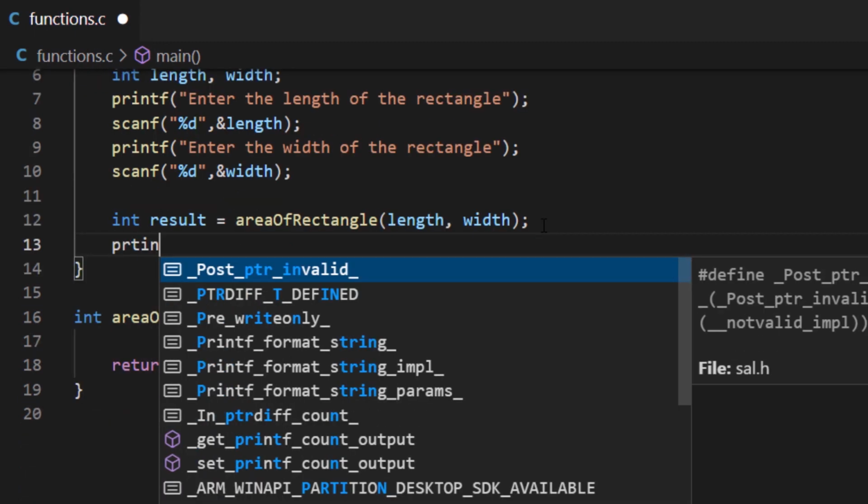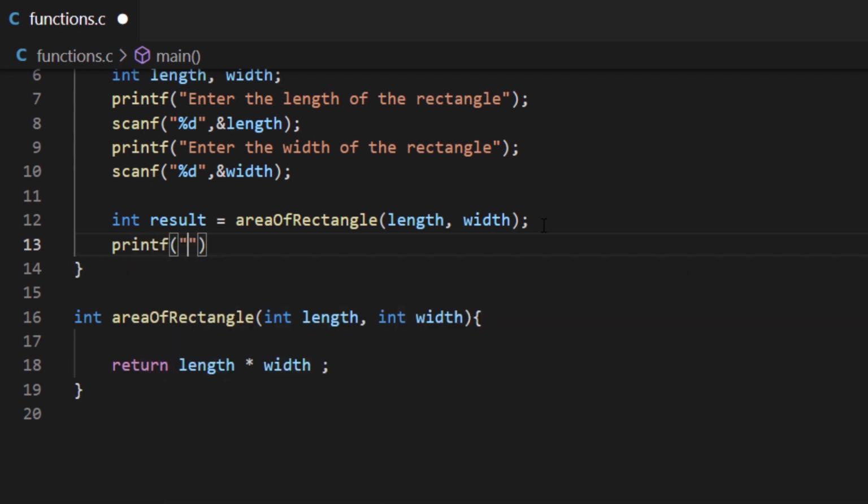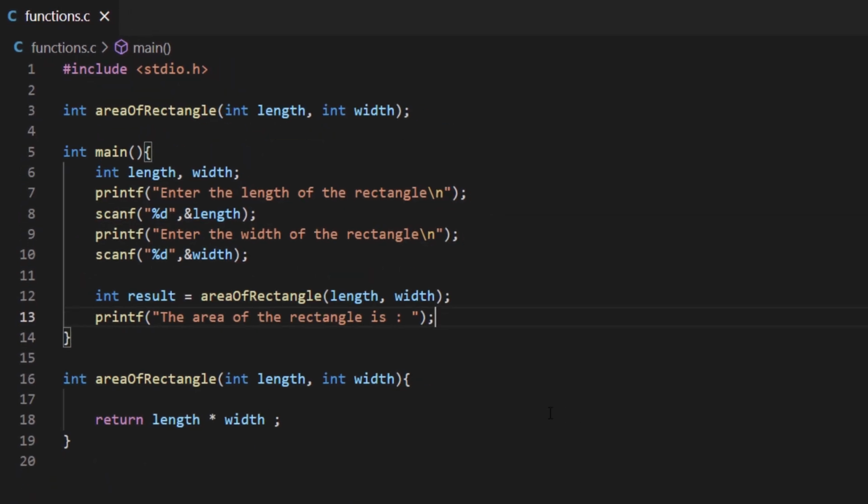At the very end of the program, I want to show this result to the user as well. So the area of the rectangle is okay. Before executing this program, let's just dry run this once.